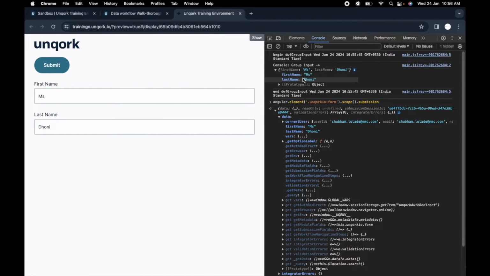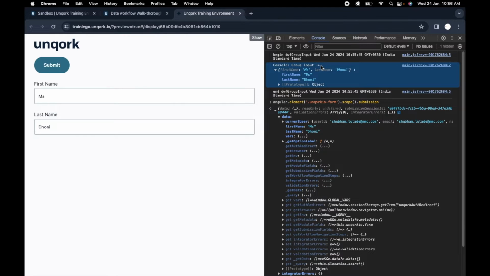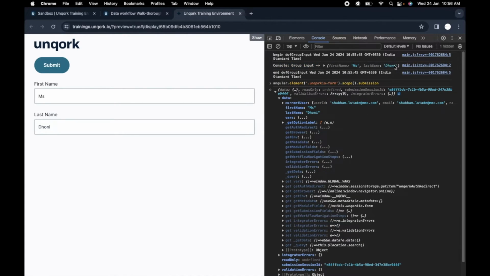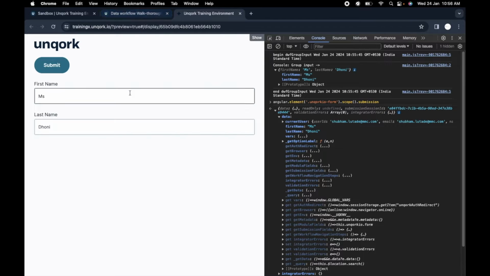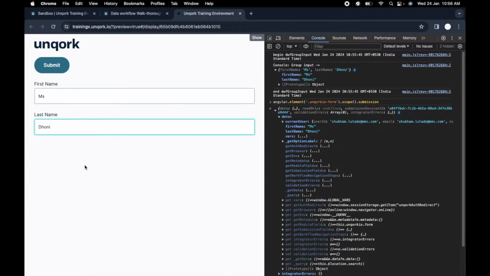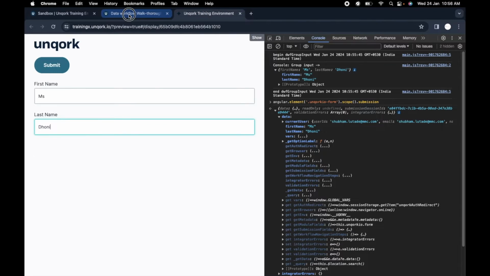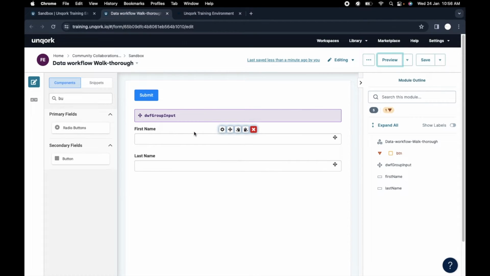If you see this console, it is clubbed into an object where we have first name and last name, as an object. If I close this, this is an object. So if you want to convert this data, whatever we are writing on the screen using independent components, one, two, all those different components, into an object in this way, then we use this group input. So that's the basic need of group input.